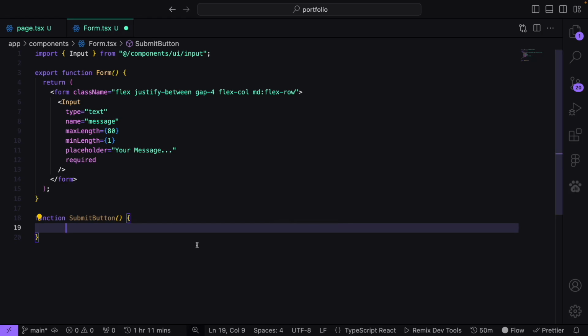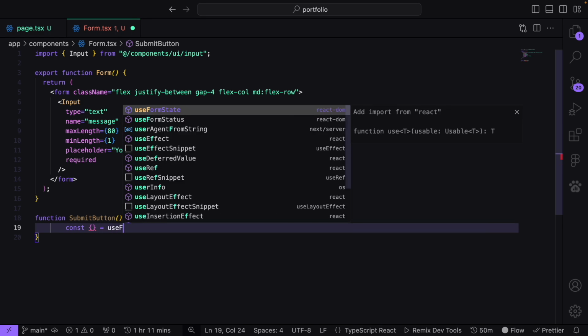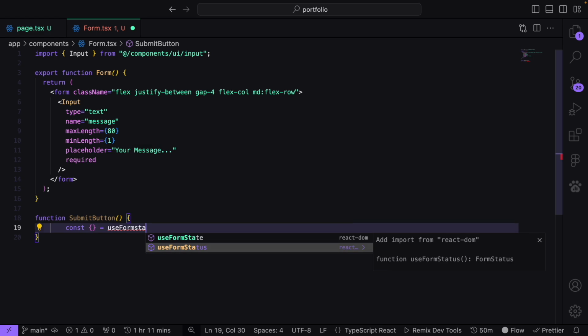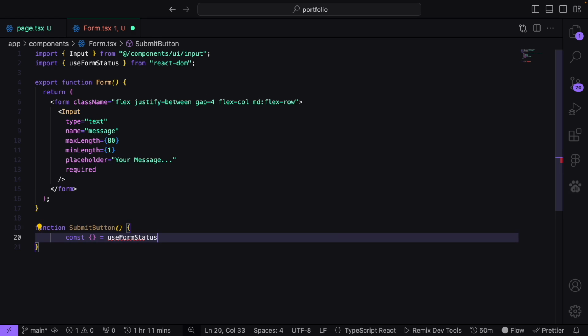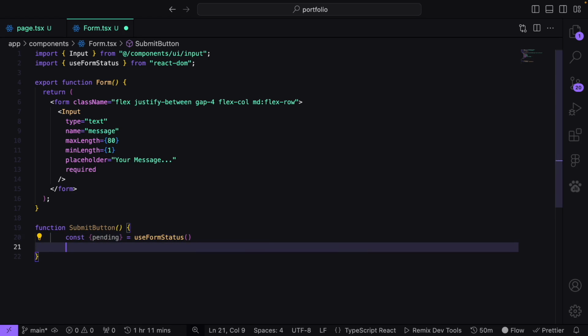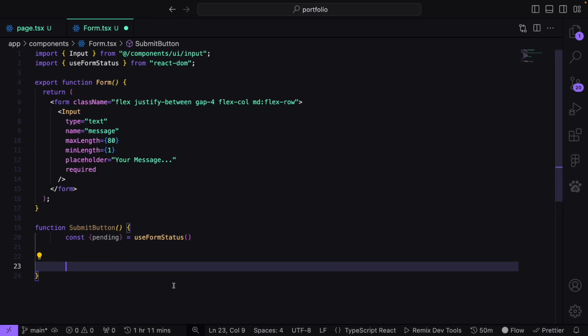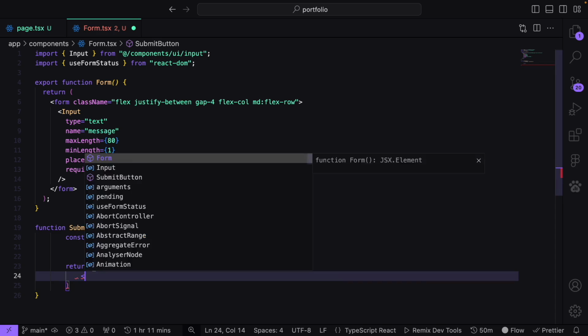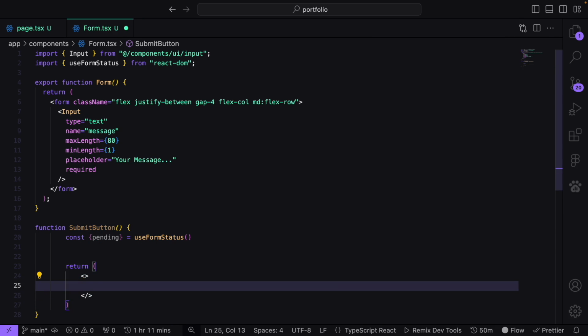For that, Next.js has an actual handy hook. So we can do a constant, we can destructure it, and this will be equal to useFormStatus. Now useFormStatus is imported from react-dom, and it's very important that you import useFormStatus and not useFormState. Both hooks have a different actual use case, so please make sure that you import that from useFormStatus. Now inside of here we can now get our pending state, and now I will create an actual ternary. So let's write here return, let's return empty brackets, and then inside of here let's now use a ternary.